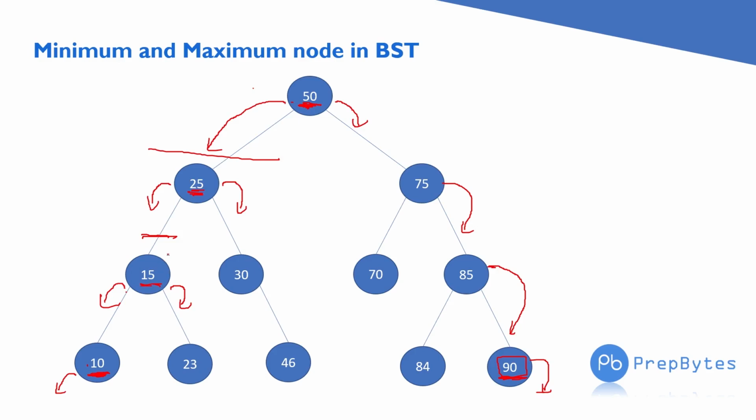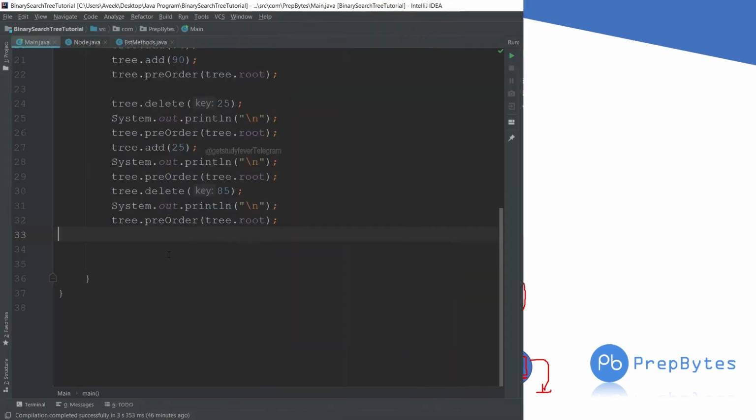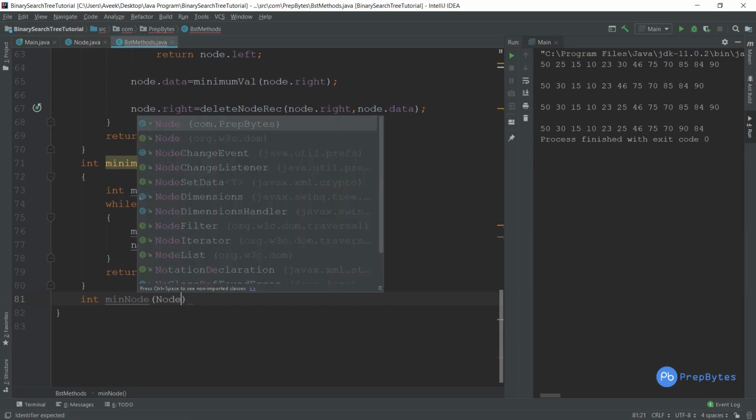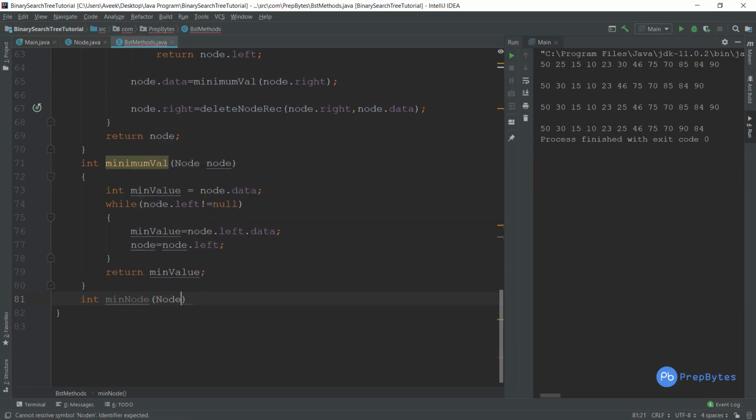So now I will write the code for finding the minimum node and the maximum node, and both the codes are just 4 lines, and one line is written else only. So this is so simple, na? So what I will do is I will simply create int minNode. Why int? Because I want to return the minimum node's data, and in the beginning I will pass the root node, then recursion will handle the rest.